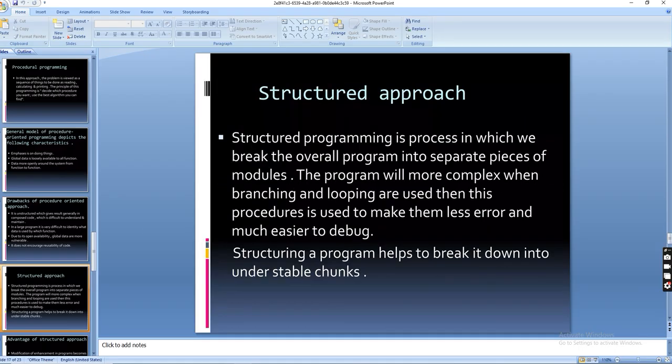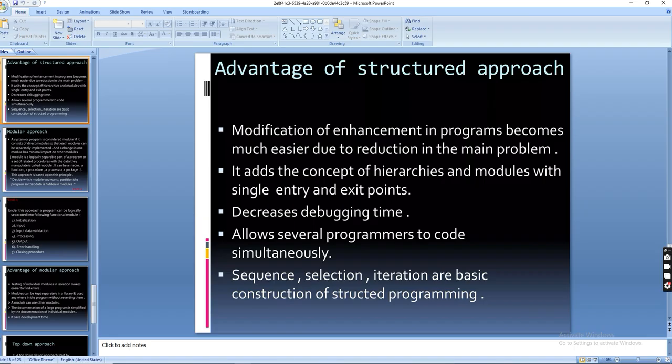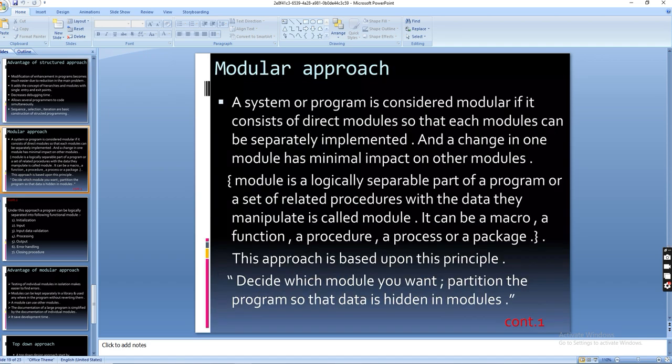Structured approach. Structured programming is the process in which we break the overall program into separable pieces or modules. If the program becomes more complex, branching is used to make it less error-prone and much easier to debug. More advantages of the structured approach: modification and enhancement of programs becomes much easier due to reduction of the main problem. It adds the concept of hierarchies and modules with single entry and exit points. It decreases debugging time and allows several programmers to code simultaneously. Sequence, selection, and iteration are the basic constructs of structured programming. So this is all about this programming approach.